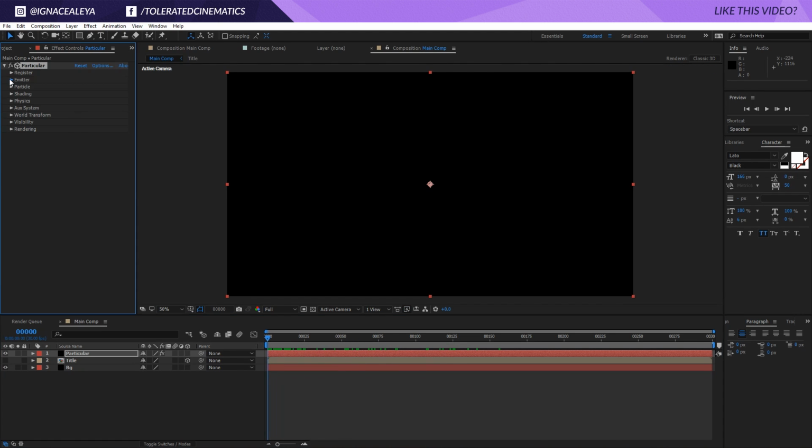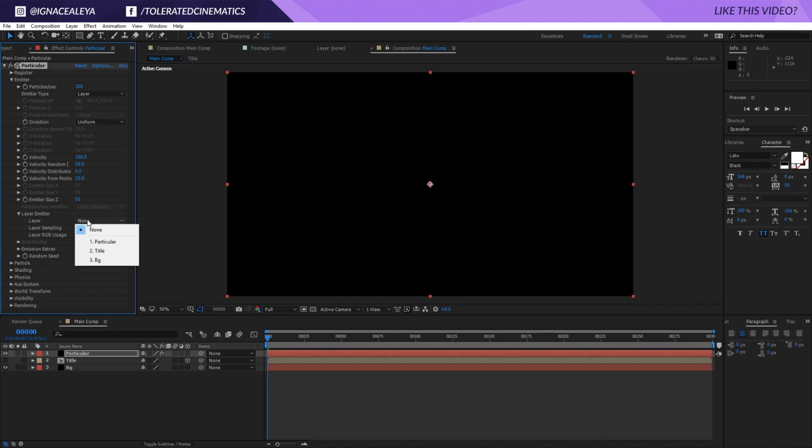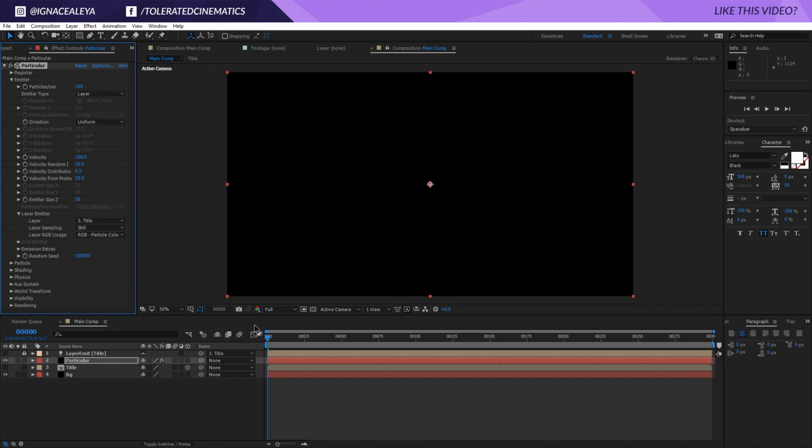But if we go to the emitter here, we can actually change the point to a layer here. So if we click layer, we'll have to go into the layer emitter to actually select the layer we want to emit from, and then it's going to emit everything that's visible on that layer. So layer, we're going to select the title, and now it's going to start emitting from that title.